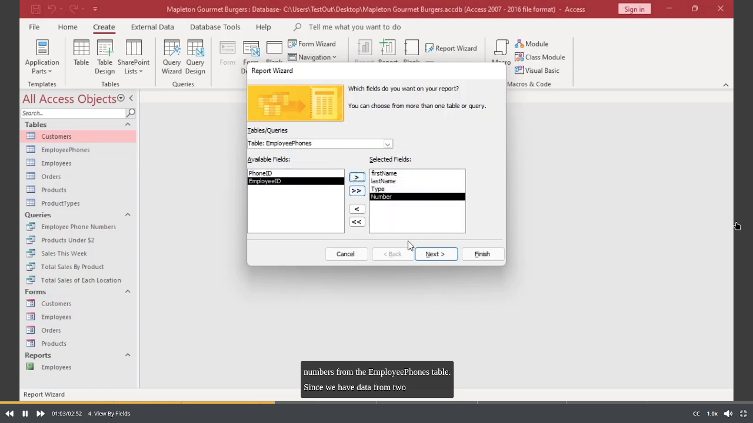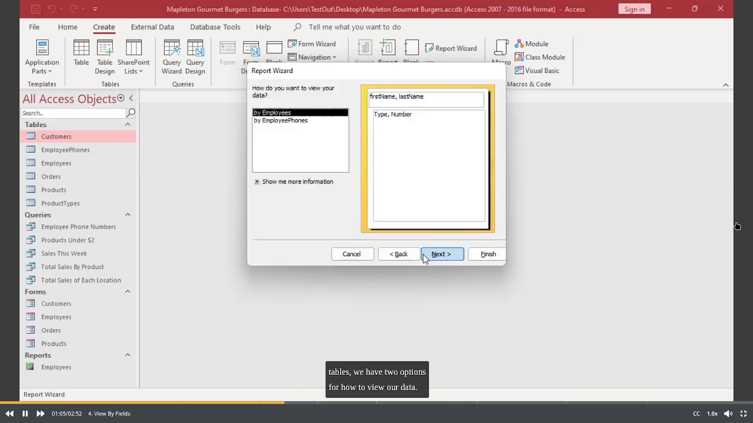Since we have data from two tables, we have two options for how to view our data. This box shows us a preview of what the report will look like for each option. Let's view this report by employees.